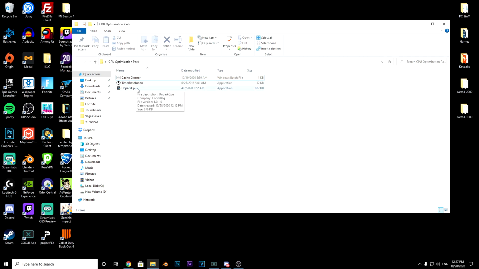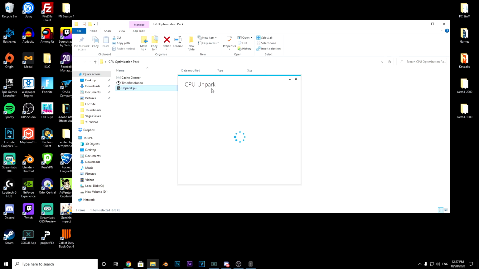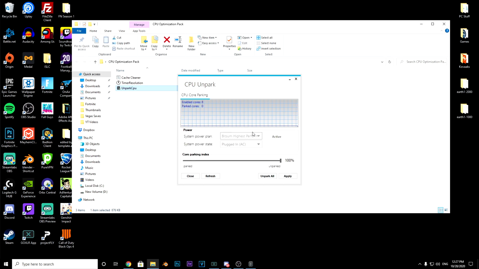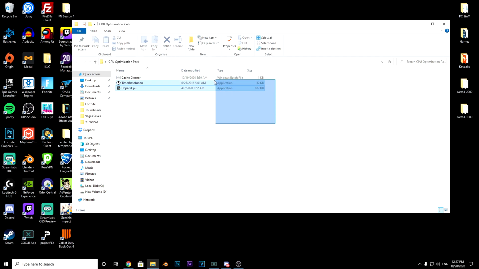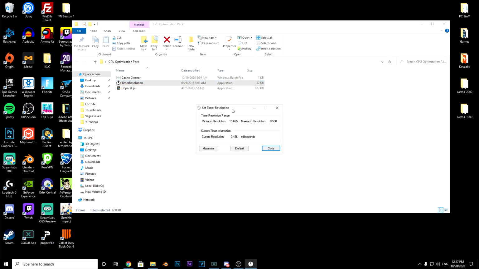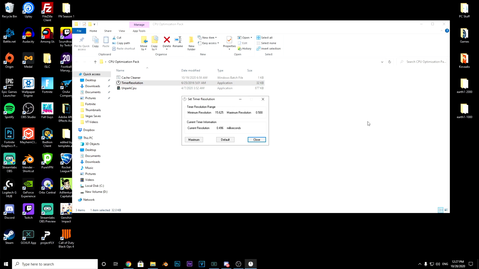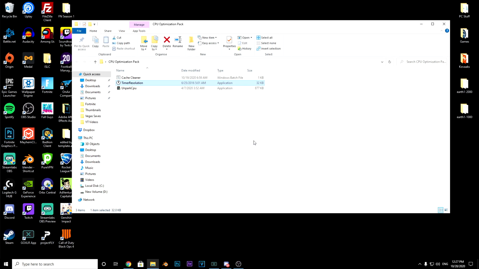Right, next thing you want to do is see unpark CPU, right click, run as administrator. Just wait till this loads, and then make sure your system plan is set to where you put it before, and then press unpark all, and then apply, and then get out. That was pretty simple. And then time resolution, pretty easy. All you have to do is press maximum, and this should go down if you haven't done the method that I use. Obviously it doesn't. So you want to press maximum when you're playing, and then press default when you're not, and then you can close it whenever you want.